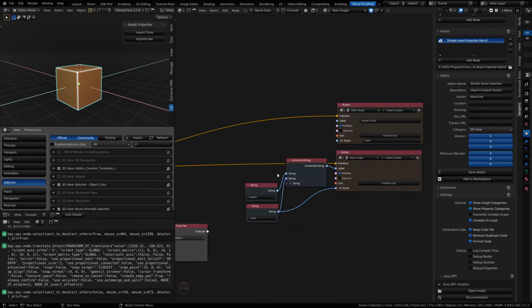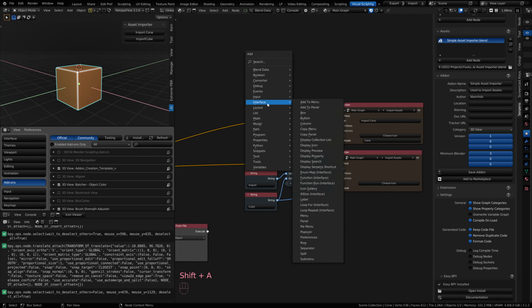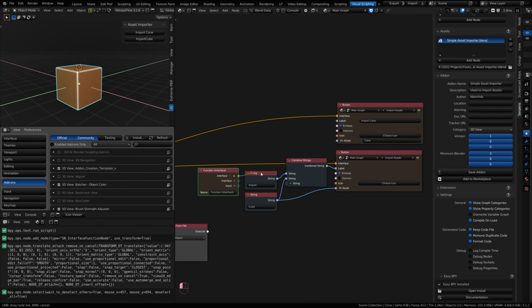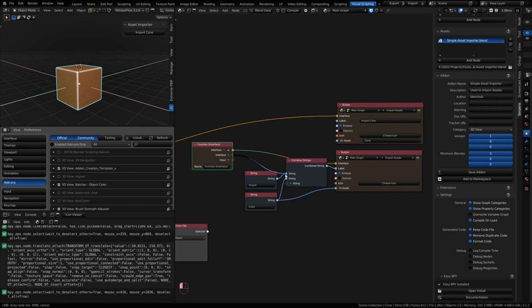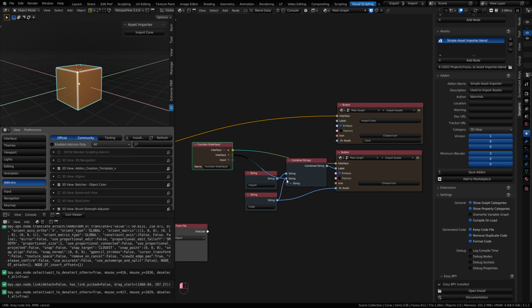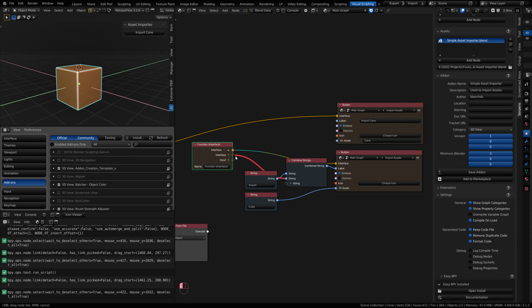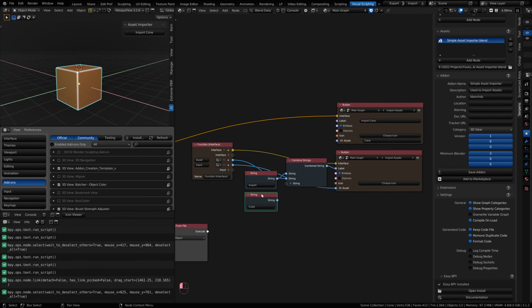We can probably build this into an interface function, though. Import these two items. Let's try that. Shift A, interface function. We're going to use import for our label always, so I'm not going to change that, but we do want this string. I want it on the input, sorry. I want it going here too.